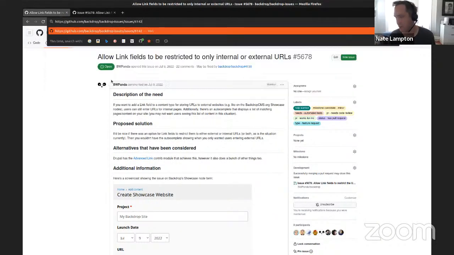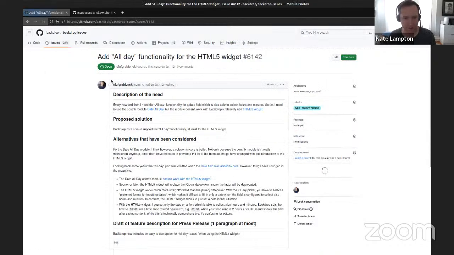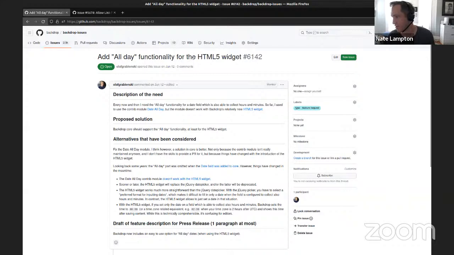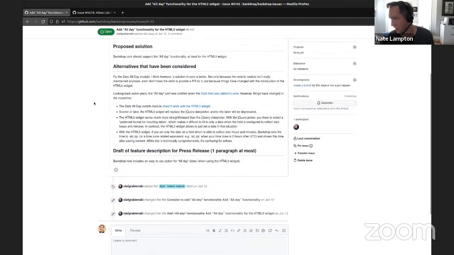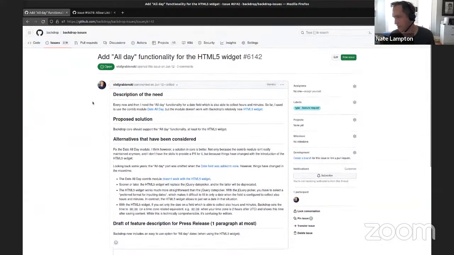Let's see. There's one more issue. It's on the agenda for today, and that's issue 6142. Questions about the all-day functionality for the HTML5 widget. Olaf, you're the petitioner for this, but this hasn't really gotten any traction yet. There's no responses or anything like that. You just want to give us a summary, and then we'll just kind of use this to surface the request.